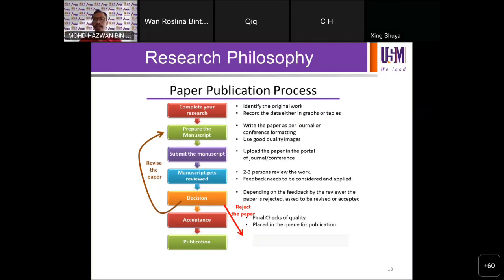And once you get the revised manuscript, you need to prepare and address all the comments as the reviewer raises. And the decision could be a minor revision, major revision, rejection, or resubmission or something like that. So if it is rejected, you can look at the comments again and try to improve and submit to another journal and so on.